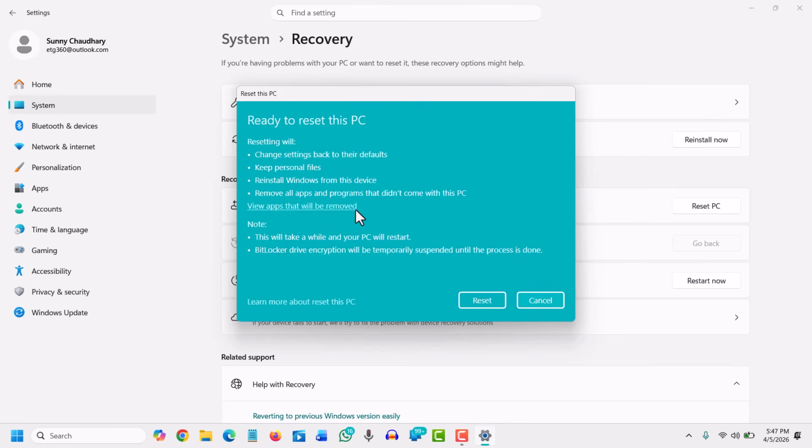So I'll click on Back and I just have to click on Reset, and this will take a while and your PC will restart, and you just need to follow the on-screen instructions. It is very easy to follow. It might restart a few times and you will be able to reset your whole computer.